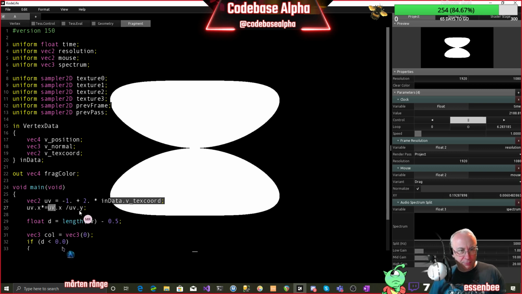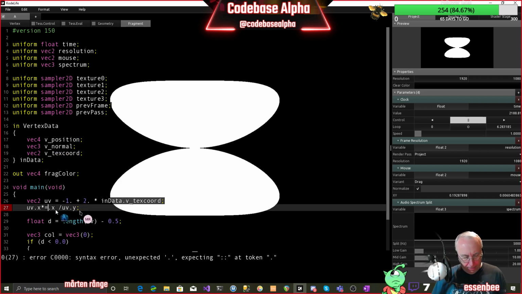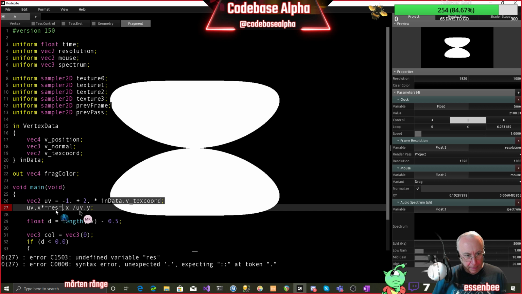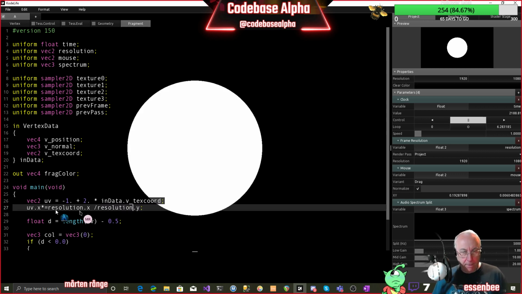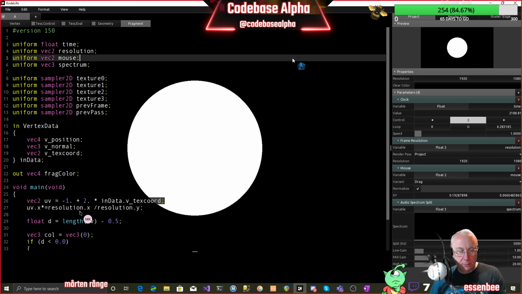Type resolution instead of UVX. So what we're going to do is adjust for the resolution. There we go. Now we have it. So we normalize the X vector. It's because obviously our window is not square.